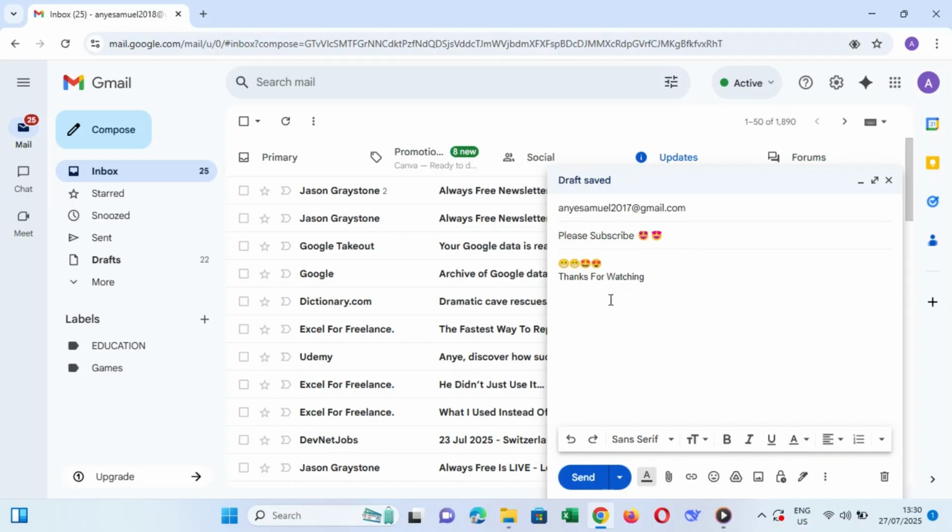In just a few easy steps, you have learned how to add emojis in Gmail and bring a little extra life to your messages.